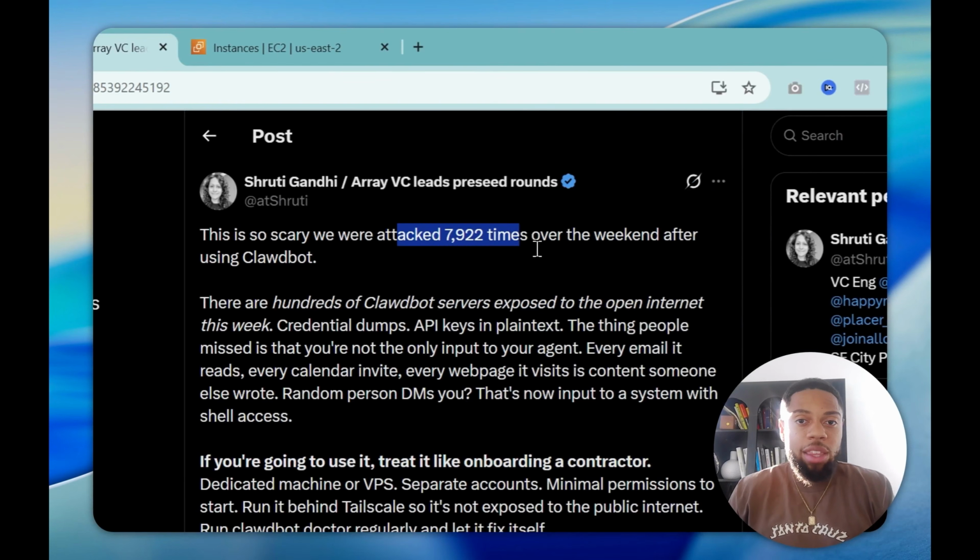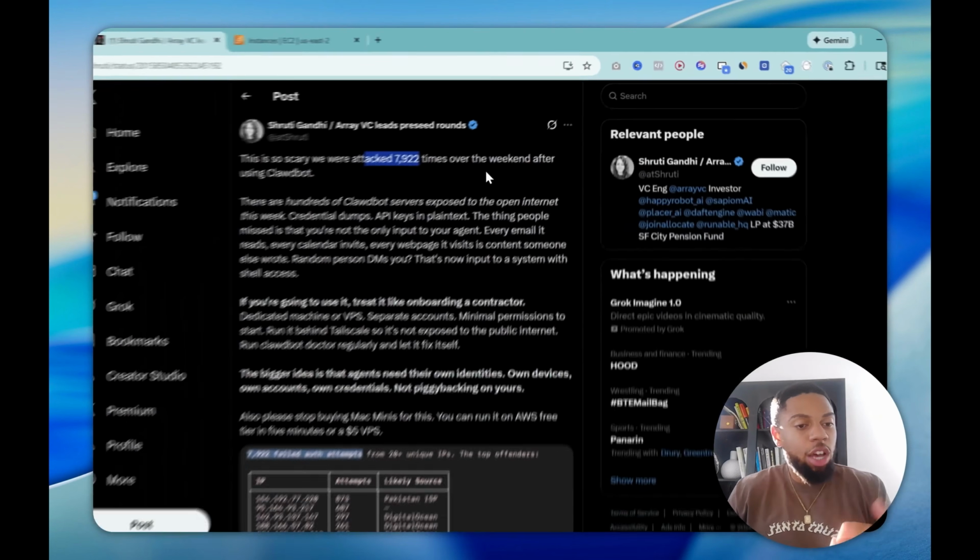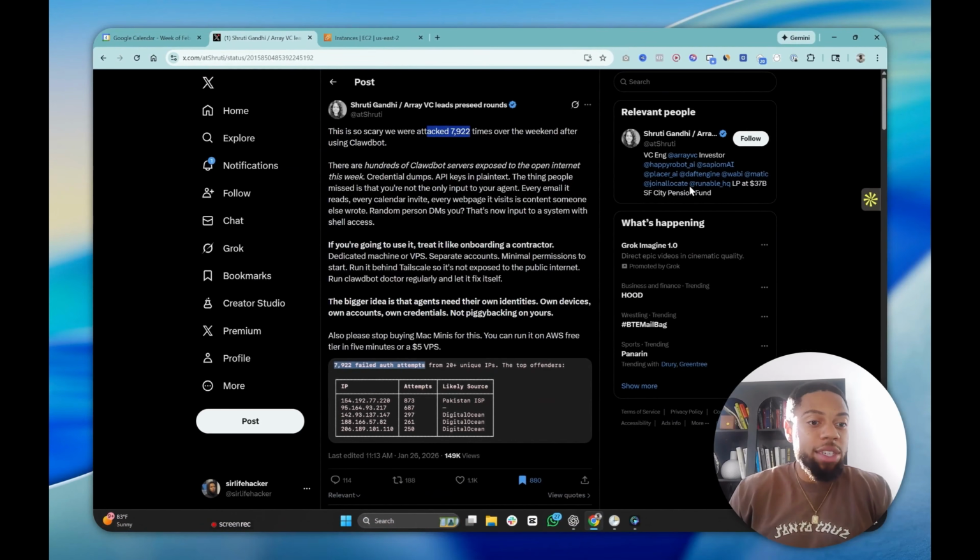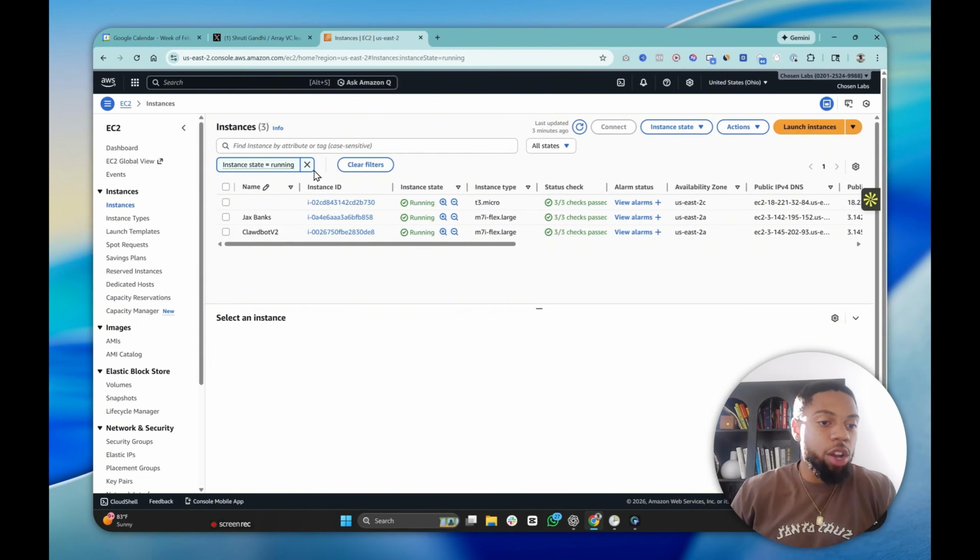So when you see tweets like this, there's no reason to panic. Just understand exactly what they're saying. They're not saying don't use OpenClaw, don't use ClaudeBot. They're saying don't be sloppy with the infrastructure and the setup. And that's exactly why this is the correct way to do it.